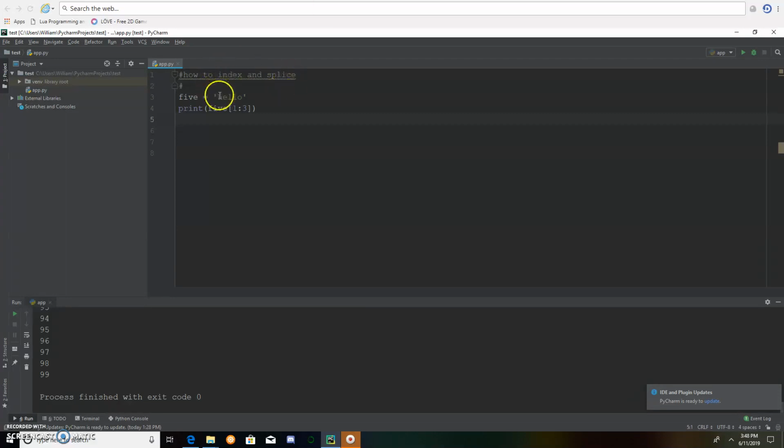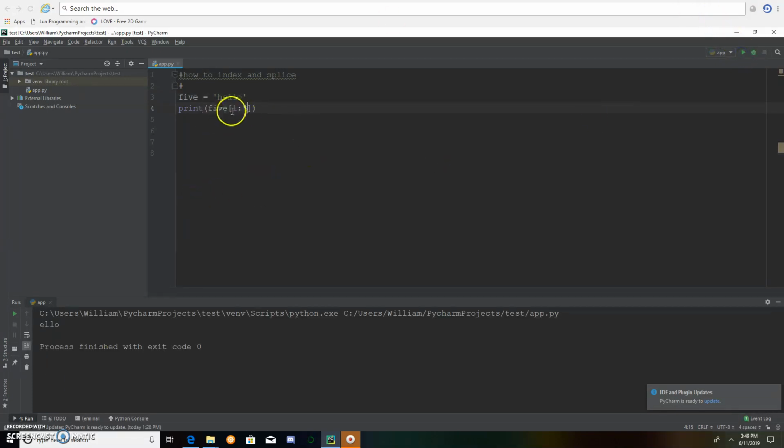So think of it like this. 0, 1, 2, 3 if you're assigning it to 3, but 3, 4. If you want to print out the whole word, it's 0, 5. Hold on for a second.